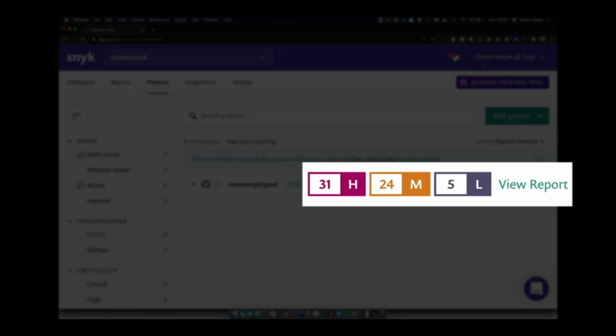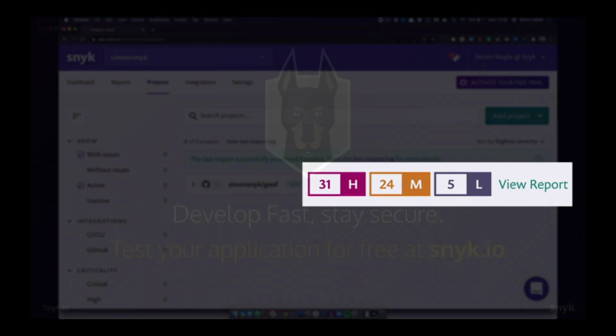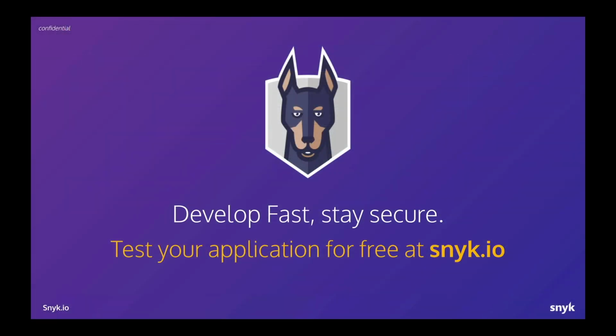Snyk has found 60 security issues in total, including 31 high severity vulnerabilities. I'd better start fixing them. Join me on the next video as we take a deeper look at this list of vulnerabilities and create automatic fix pull requests to remediate them.